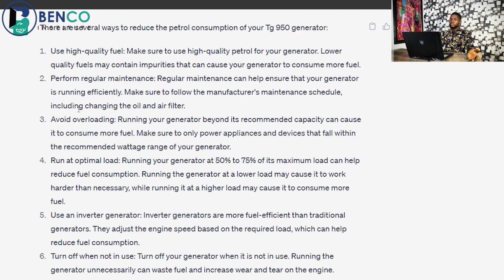All right, let's see what ChatGPT has given us. Use high quality fuel, number 1. Perform regular maintenance. Avoid overloading. Run at optimal load. Use an inverter generator. Turn off when not in use. Of course, you will see this is totally different from what ChatGPT gave us earlier.